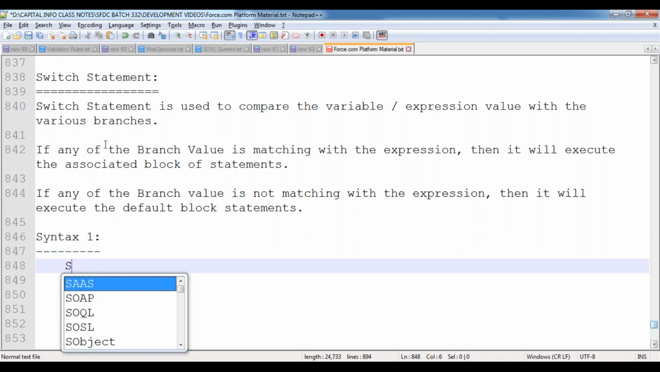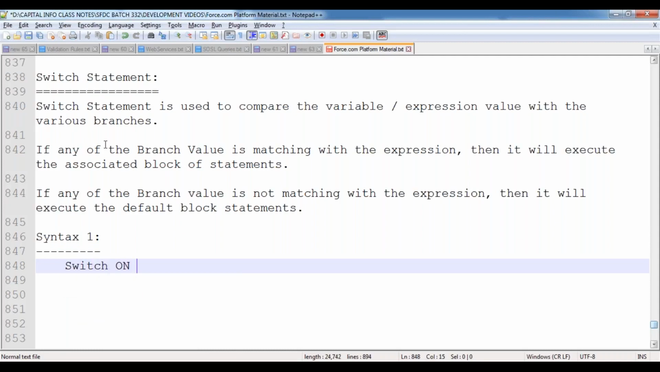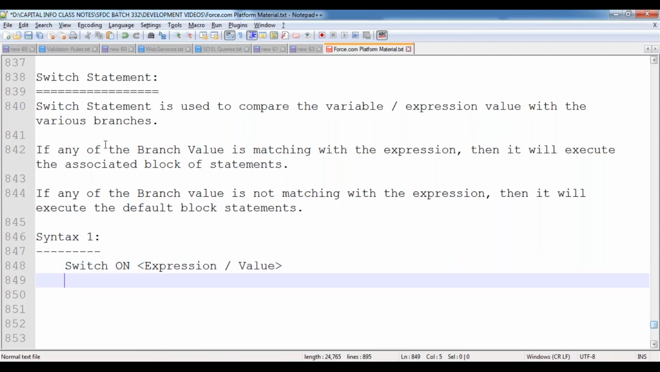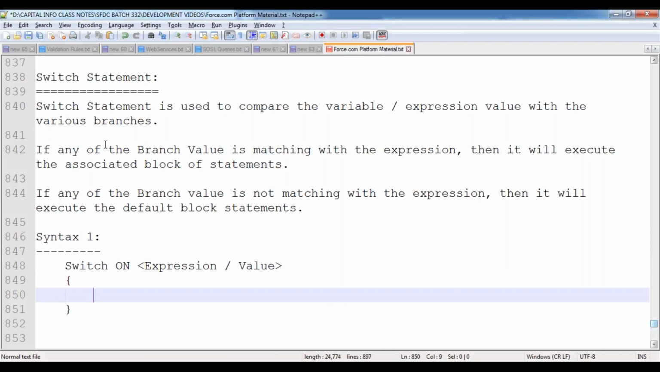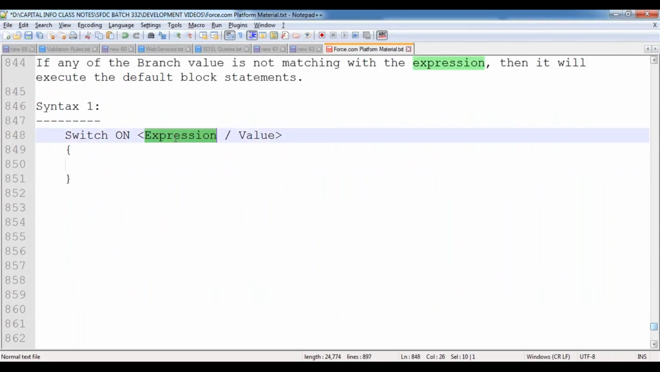So here the syntax will be looking like this. Switch on expression or value. That means this is the variable. Here we can specify the variable name, or we can specify the value, or we can specify an expression. That means you can specify a variable name or an expression.